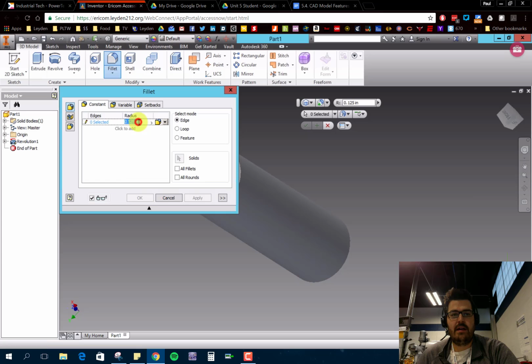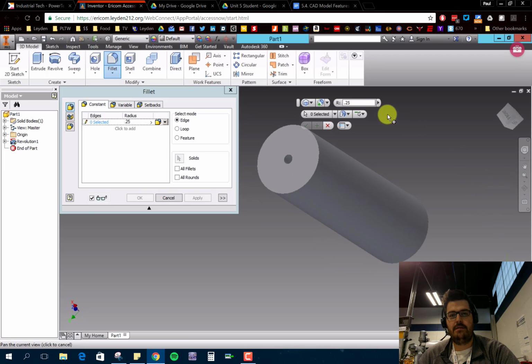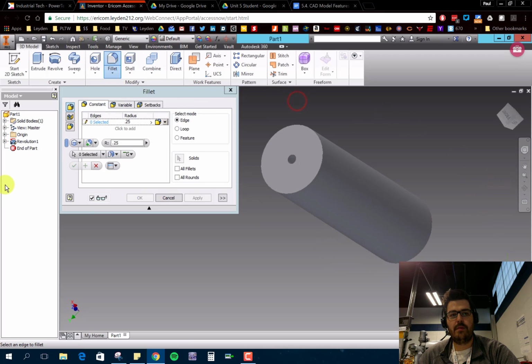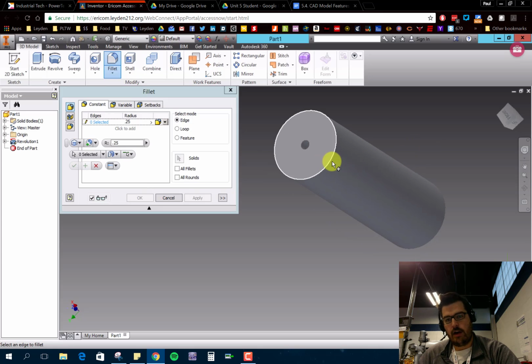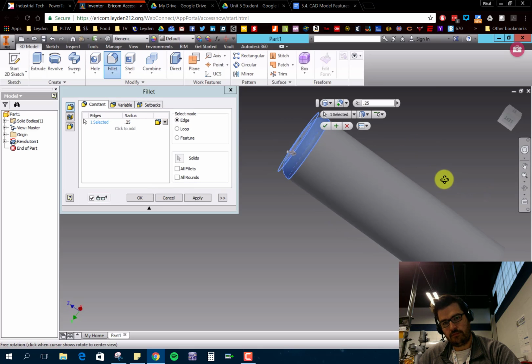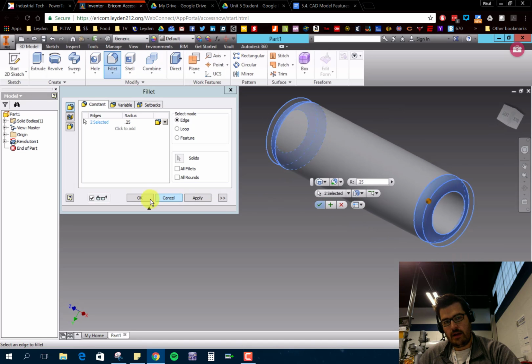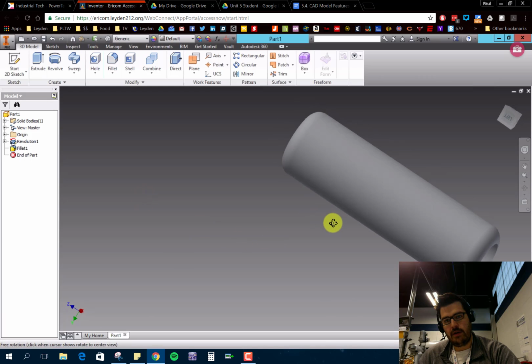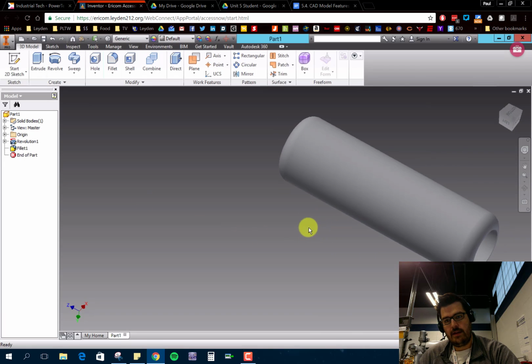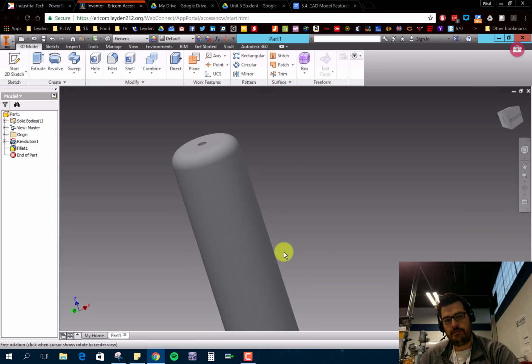Open up the window to set the radius. The radius needs to be 0.25. Again, that's the typical fillet. I'll bring my part over here so you guys can see it. Grab the outside edge there. Rotate the part. Grab that edge there. And hit OK. And there we go. Now we've got that part done.